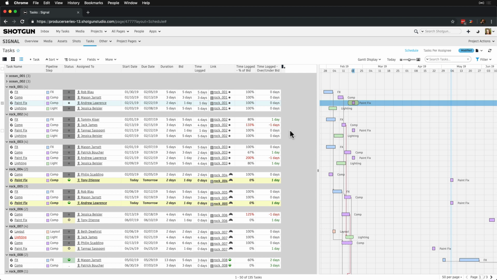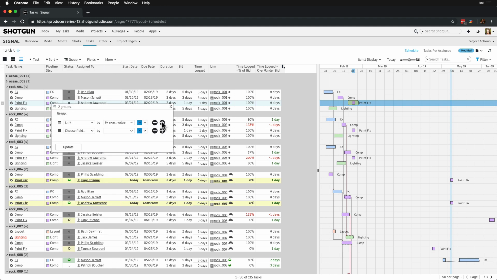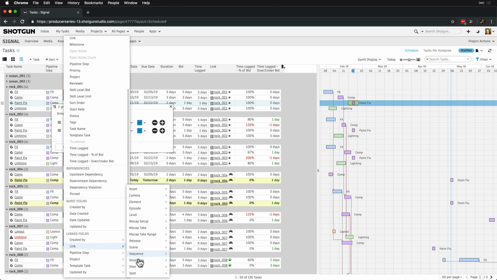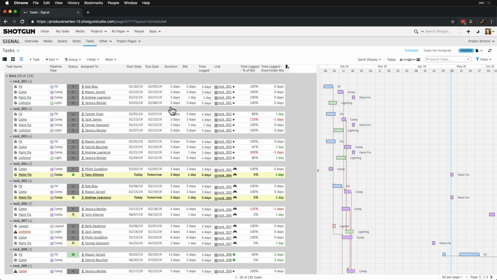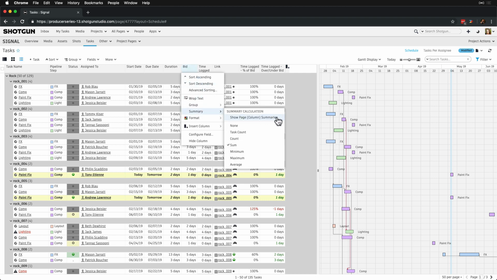We are currently seeing this information on each task group by link, which are the shots in this case, but we'd also like to digest this information by sequence. So we head to Advanced Grouping, and group by sequence, and then by link. Then we right-click on the bid column and select Summary, Show Page Column Summaries, Sum.